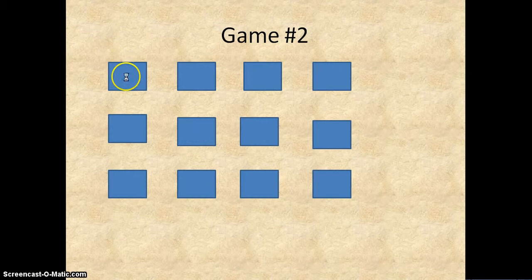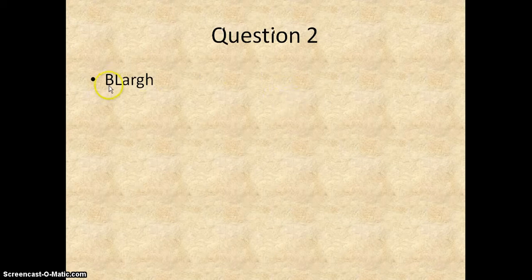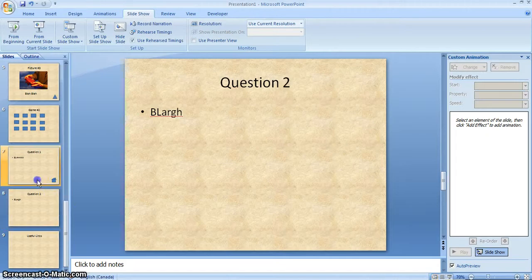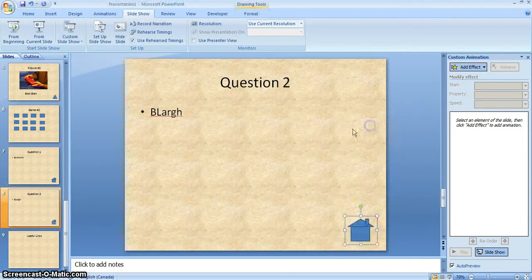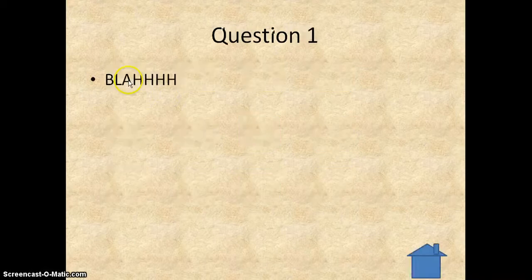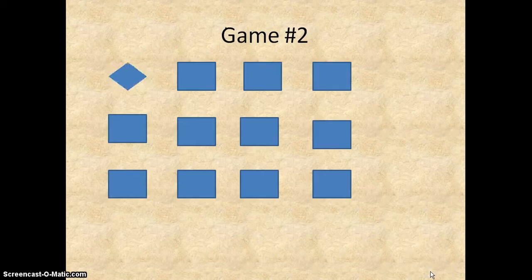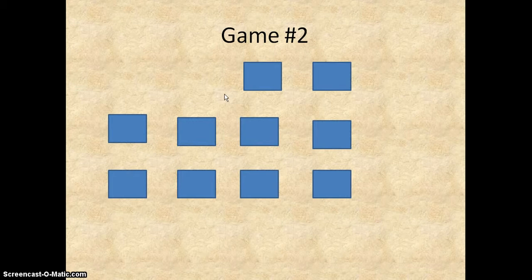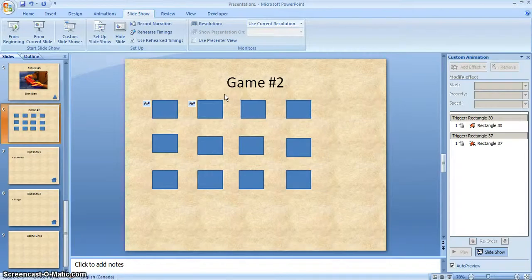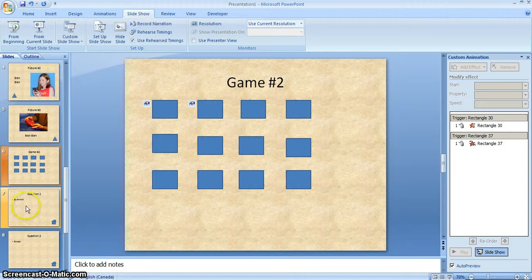So let's try number 1. Okay, here's question 1. We go back, it's gone. We've now hyperlinked number 2. Here's question 2. Good job. Oops, I forgot to put in our little house. There, let's try that one more time. Question 1 goes back. Question 2 goes back. There, so they're both missing. You can repeat that on and on and on. Once you get the hang of it, you can really do it in absolutely no time.